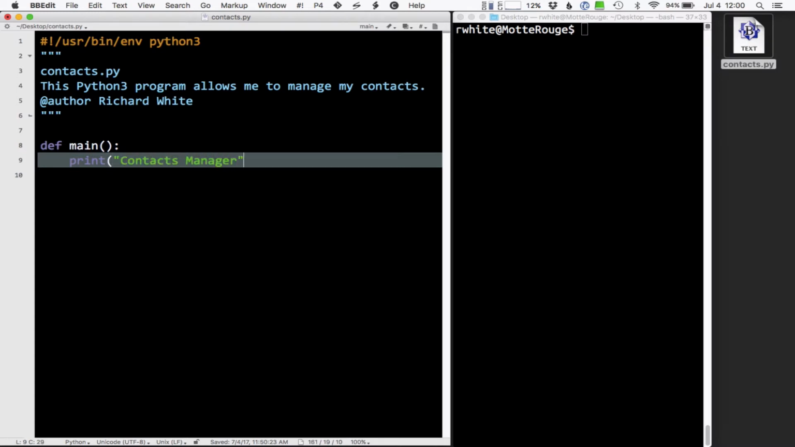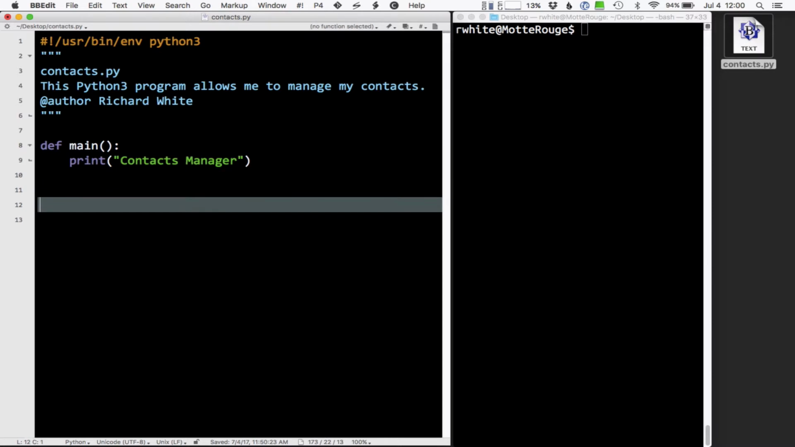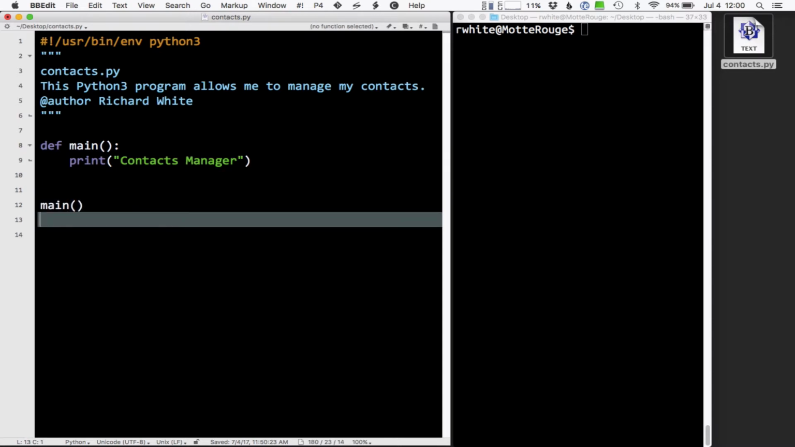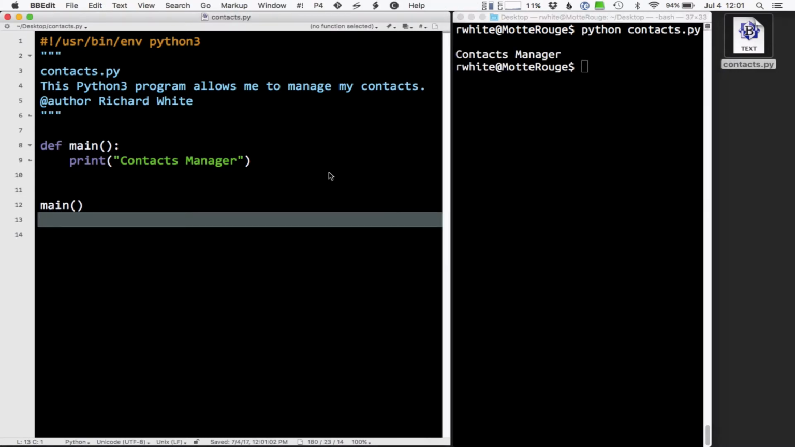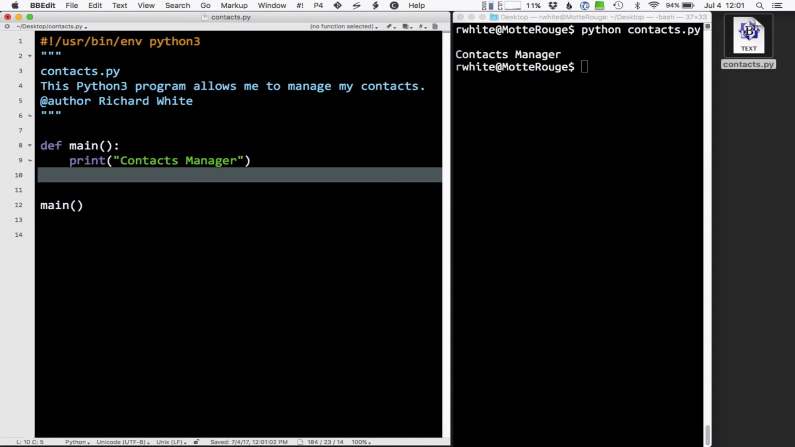I'm going to be testing as I go, and down here at the bottom, let me just call the main program here. If I don't have that main in there, I'll never call that main function. So let me save that and run that program real quickly and see how it works. And it looks like it's printing out Contacts Manager. That's fantastic. So let me go back over here and build in a little bit more in my program.